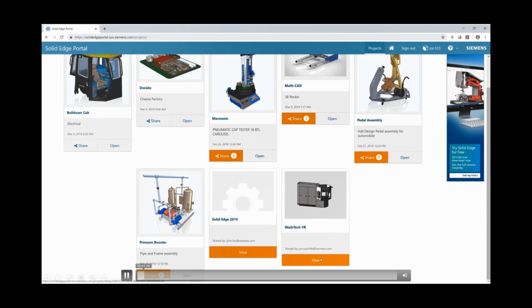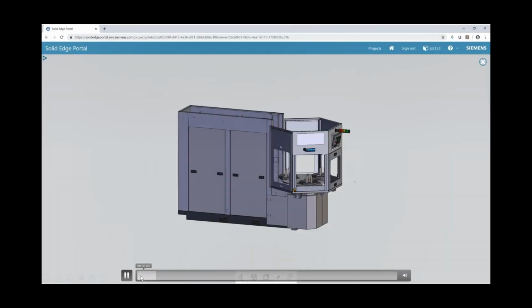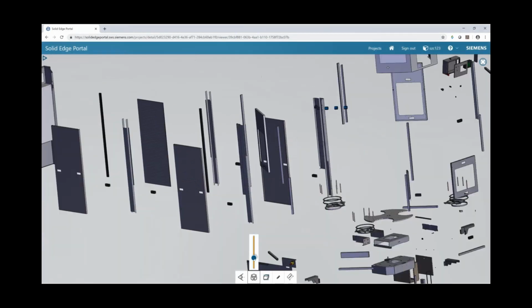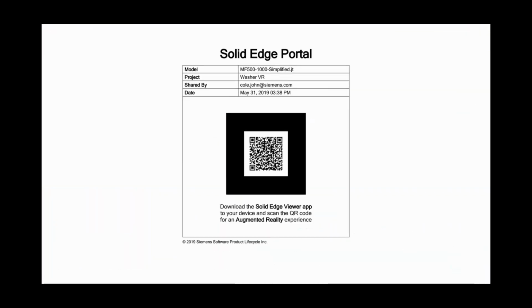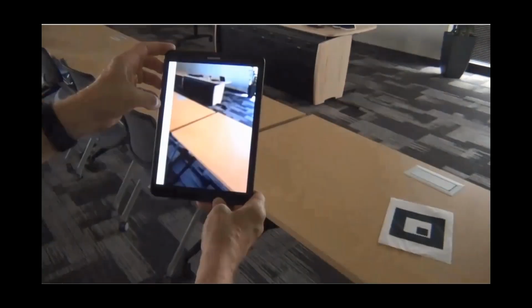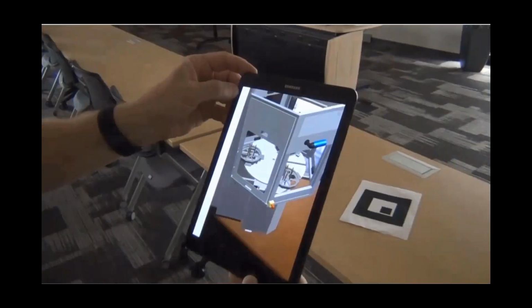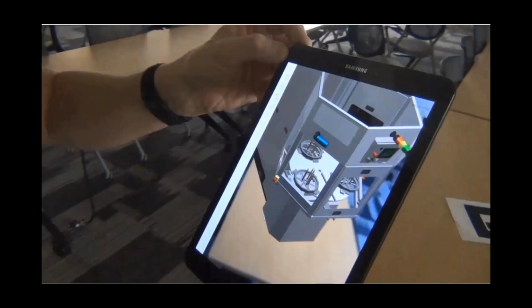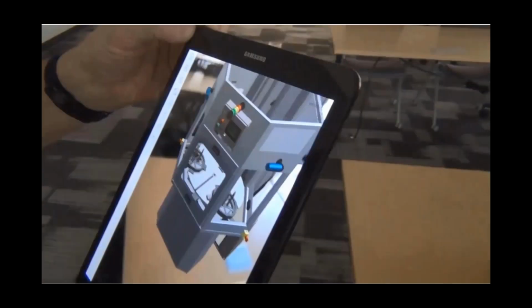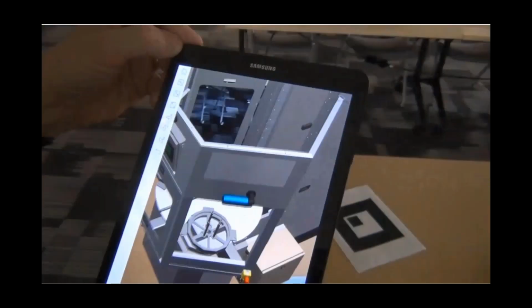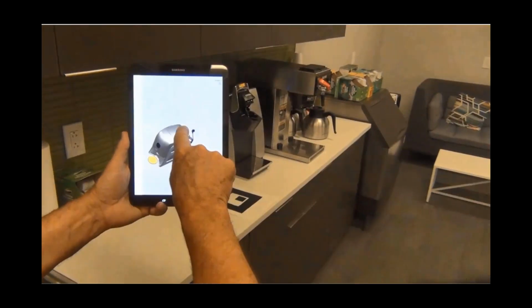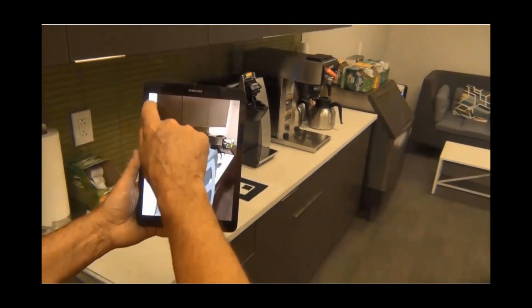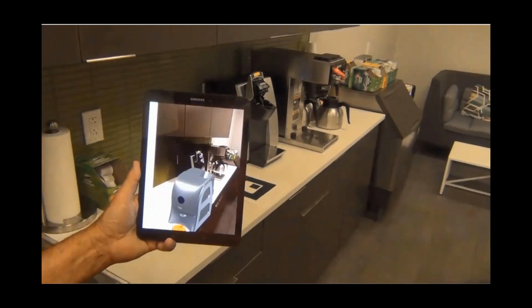with customers or clients. Here's an example of the portal. You can explode, put things back together. I just want to show you a quick peek of that. But one thing here is you can generate a QR code page. If you set that QR page that's associated with a model on a table or on a wall or anywhere, as soon as the free Solid Edge viewer hits it, it puts that model in your screen. And if you move that page, it actually moves the model. For instance, here we have a juicer on the table in a break room.